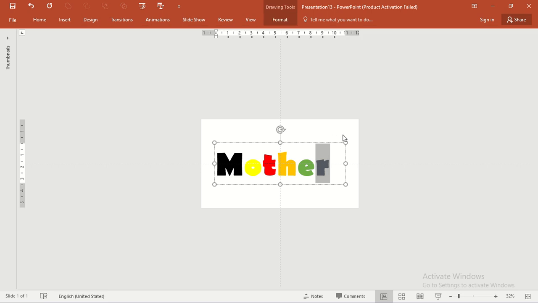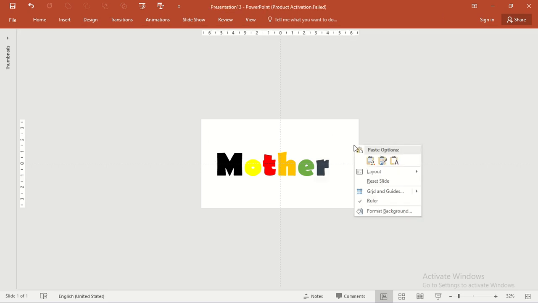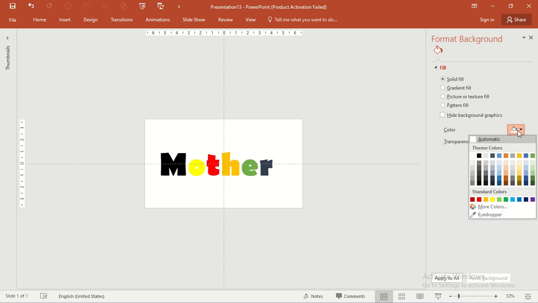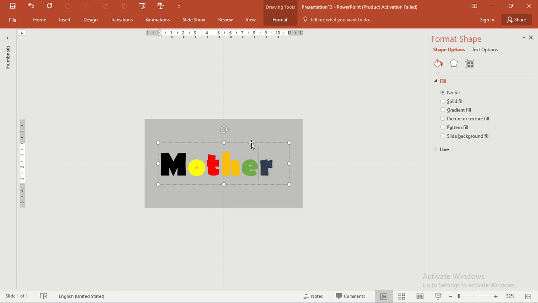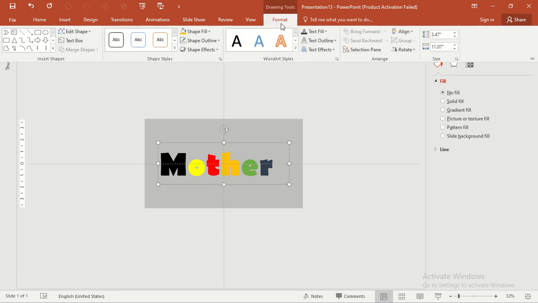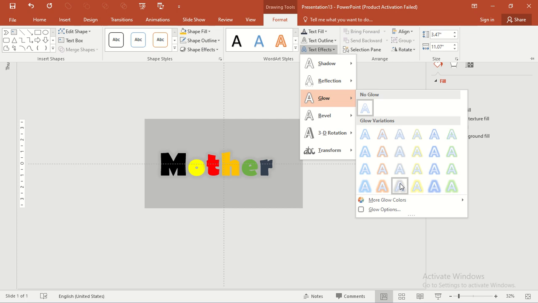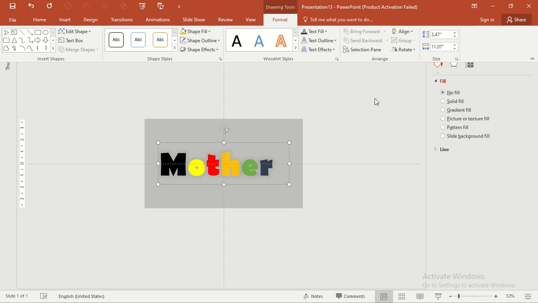Okay. Right click, format background, and change background color to light dark. Select our desired text, format, text effect, glow. Okay, it's complete now. Designing complete.